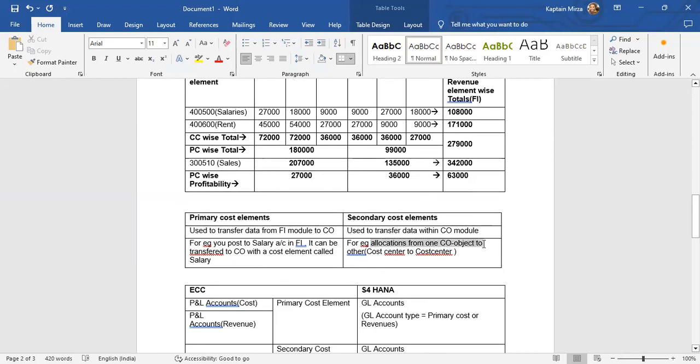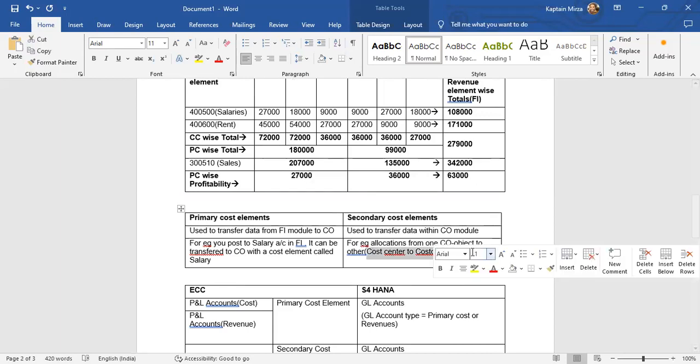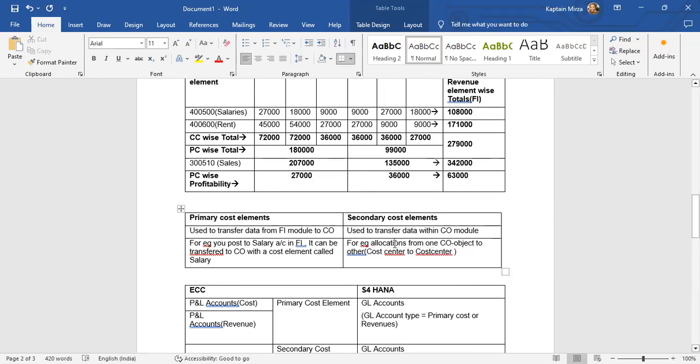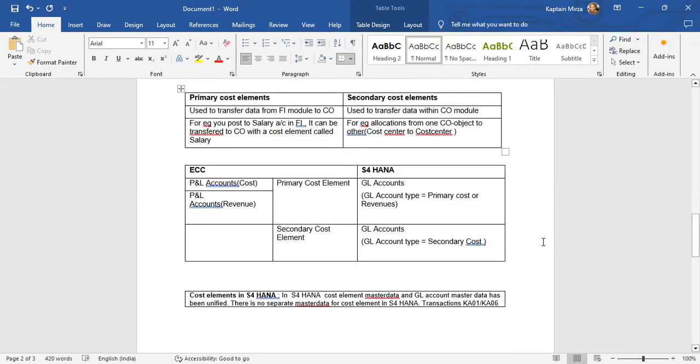how does a secondary cost element operate? It has allocations from one cost object. Now, what is a cost object? Cost object can be a cost center, a production order, a material, a GL, a cost, an internal order. So anything. So allocations are done from one cost object to another, where cost center to cost center, costs are transferred. Now, how does that happen? These salaries will be captured by one cost center. And this cost center will pass it on to the production cost center. That transfer from one cost center to another will be allocation.